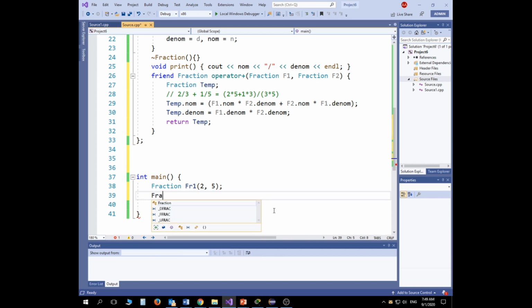I'll go fraction FR2. Let's put 7 and let's put 8. Let's put semicolon here. And here I am going to show fraction 1 on the screen. So FR1 dot print semicolon. And I'll do the same thing here. FR2 dot print. Now I'm going to create a new fraction.